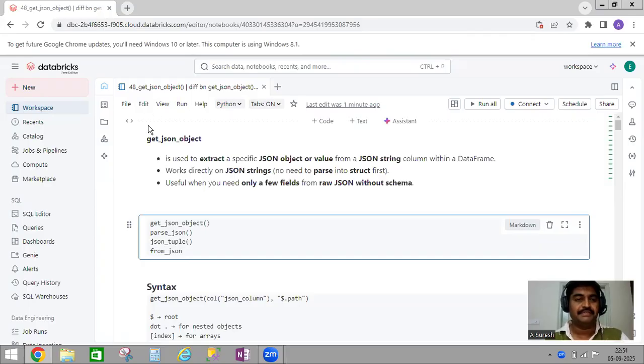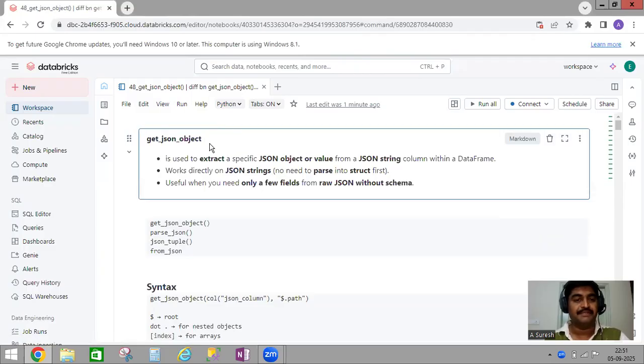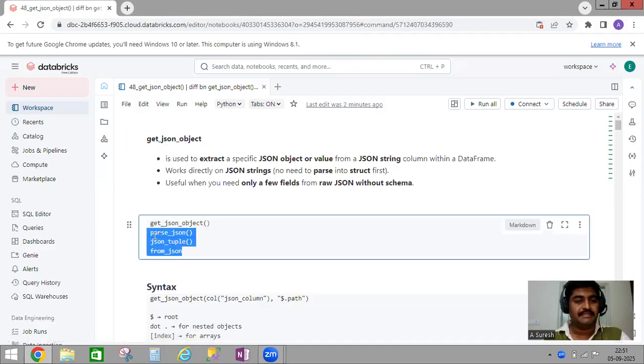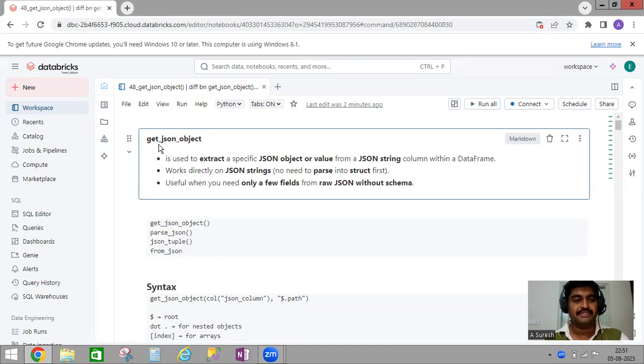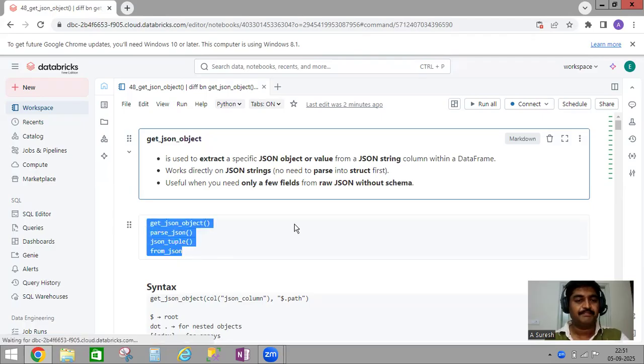Today our topic is how to use the get_json_object function. I recommend watching three videos first: parse_json, json_tuple, and from_json. Before watching this video, I recommend watching these three videos from my playlist, because in this video we are going to discuss get_json_object and the difference between these four functions.